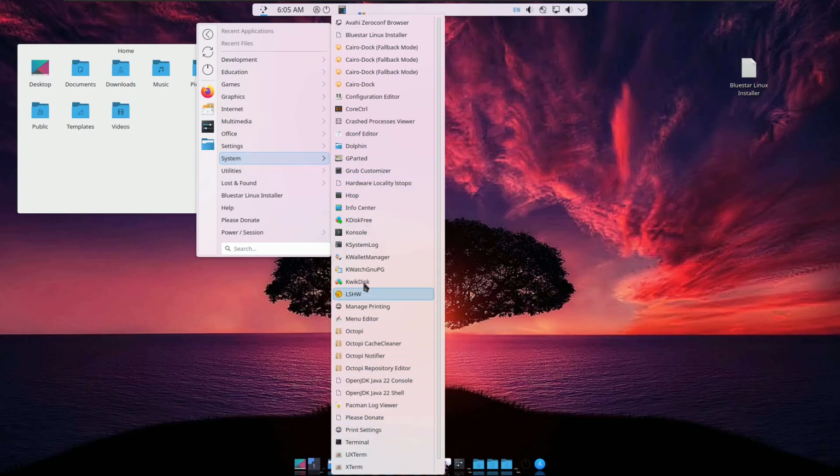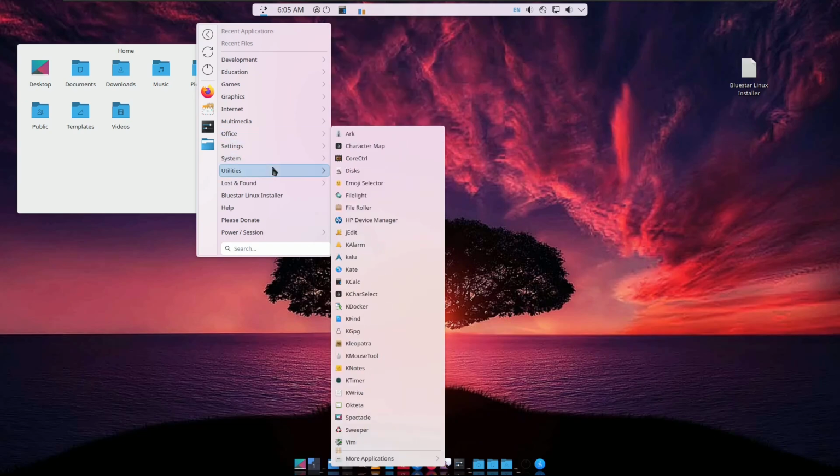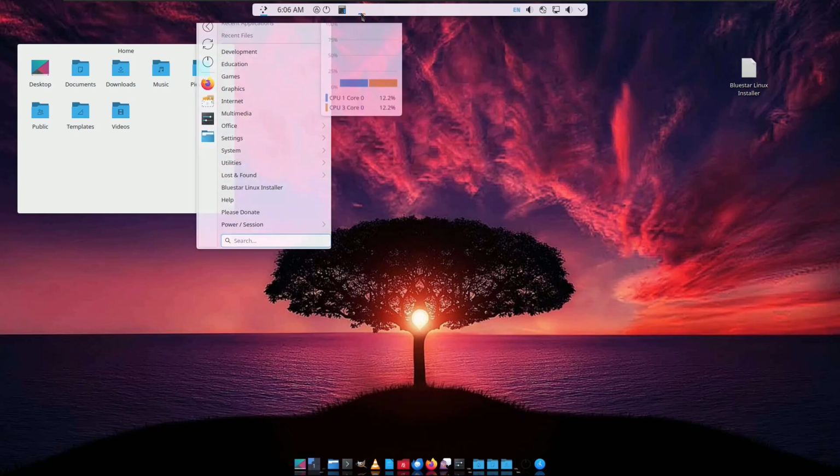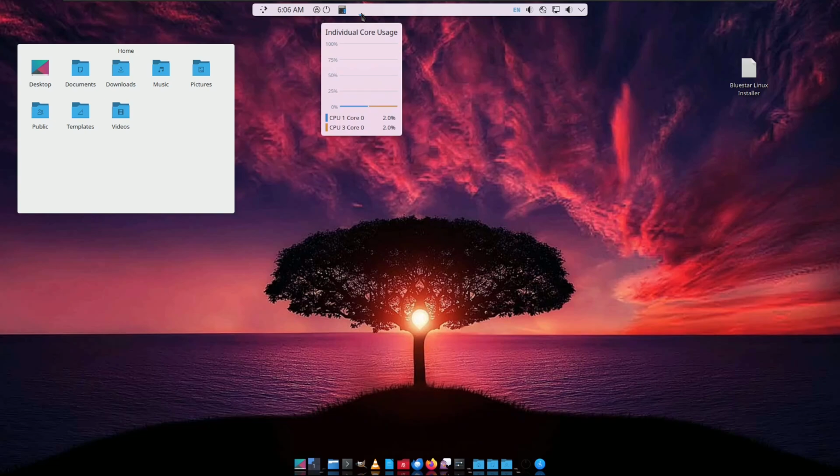So we need to find something like a system monitor. I don't think there is anything like that here, or the KSysGuard. So there is nothing here. Utilities, nothing. More applications, and lost and found, Bluestar Linux installer. So there is some CPU monitor here. Open custom monitor. There is an error, so I'm going to close it.